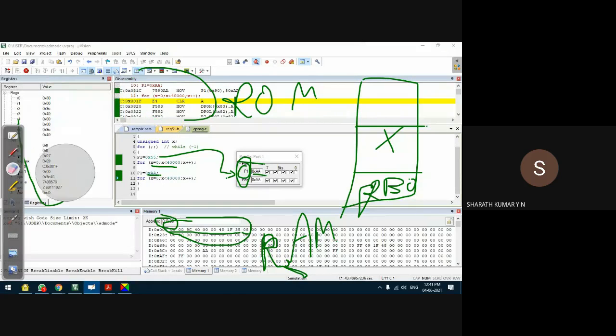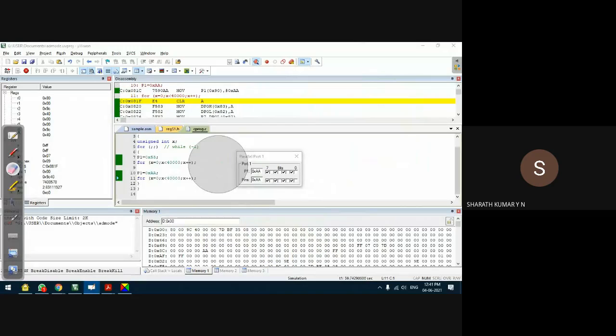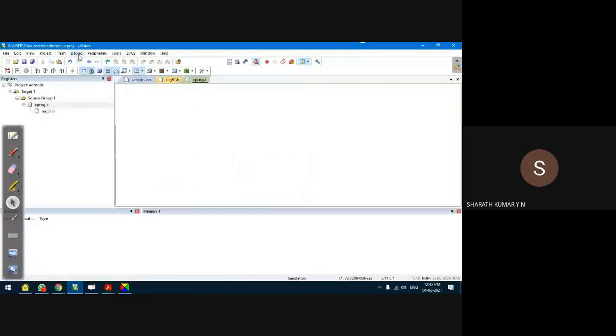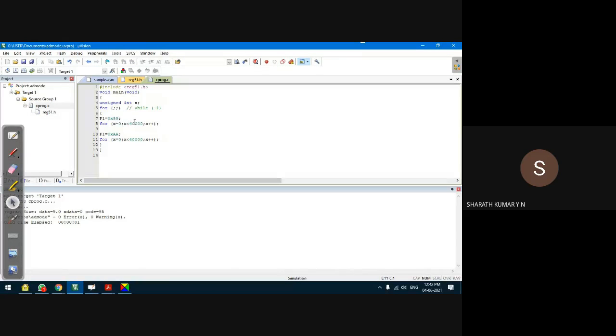I also showed how to change the delay with some other value. Let us say, for example, I'll change the delay to some bigger value, 60,000. The maximum value can be 65,536. Let us change it to 60,000 in both the for loops. Save the program, check for syntax error.